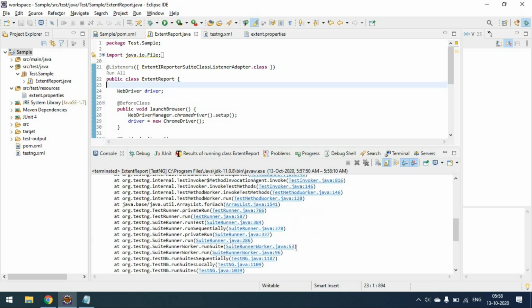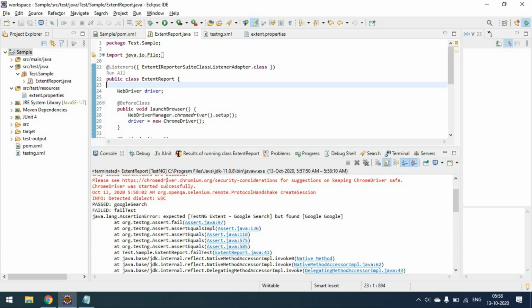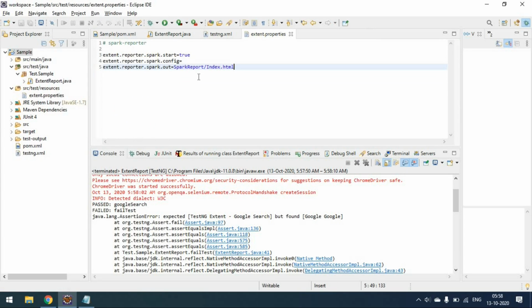Yeah, the execution is done. One test case failed, which is expected. Now I will refresh this. Where we mentioned we are expecting the Spark report class index.html file, I will refresh the project. You can see the Spark report folder is generated, and inside it the index.html file is created.